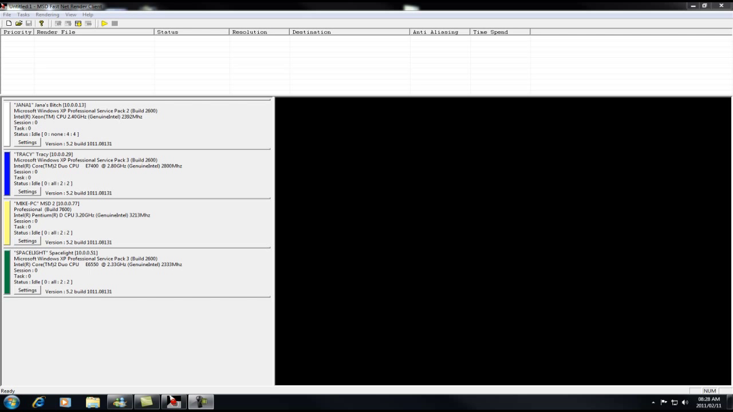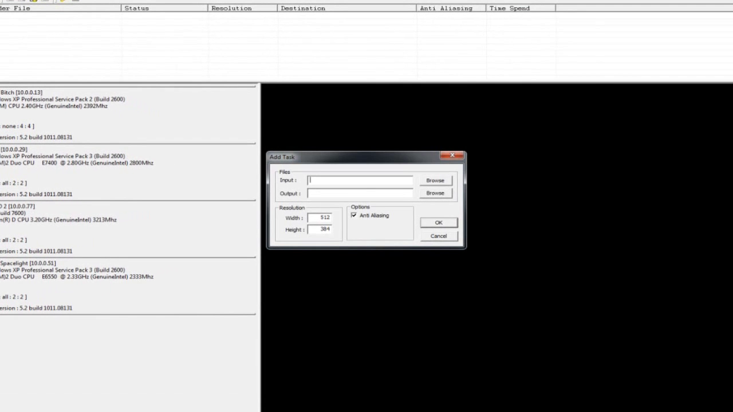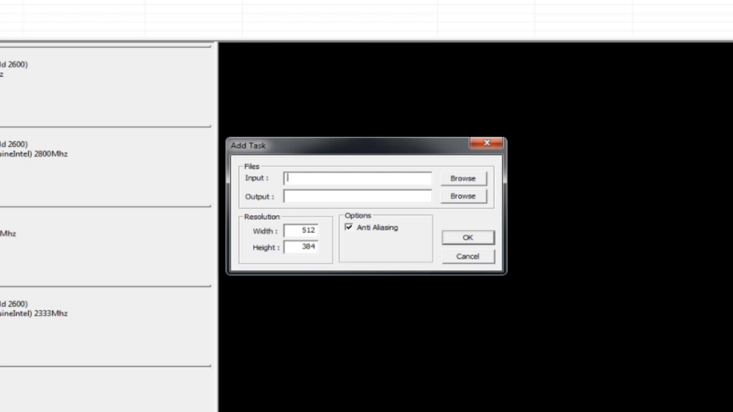Once you've created the render file, you then open the MSD Fastnet Render Client. All the computers that you have installed the render server on will then come up in this left-hand column. You then come to the plus button. It'll ask you for the resolution. In this case, I want to render out the resolution of the window, which is 1280 by 800.